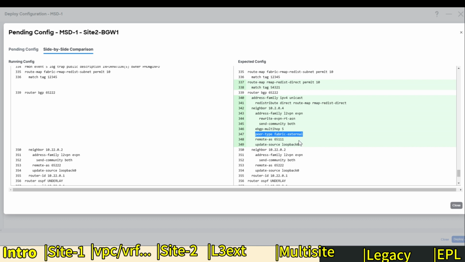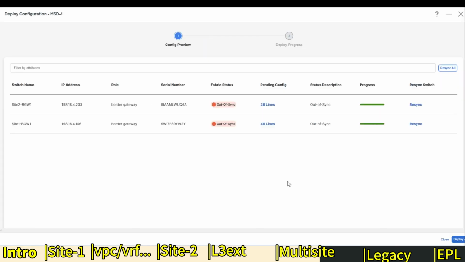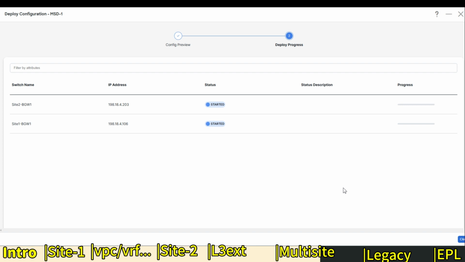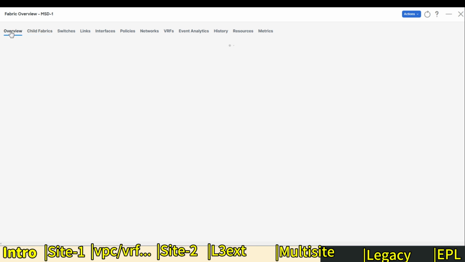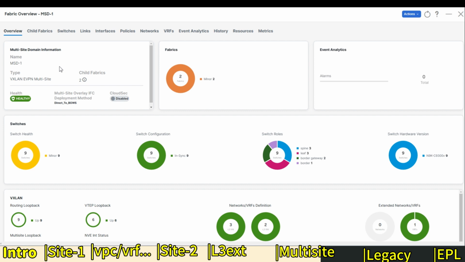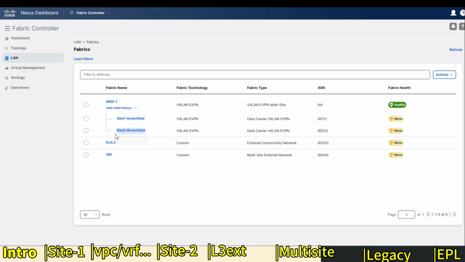Clears that. Similar configuration for the site 1 BGW. Let's deploy all. Deploy, close it. Let's go to my fabric overview. You don't see anything. Okay, we exit it. Well, we're going to see the sub fabric, which means the child fabric is hidden here under MSD. Then, as previously mentioned, after I added my existing fabrics as children to the parent MSD fabric, I make network changes from the MSD fabric.